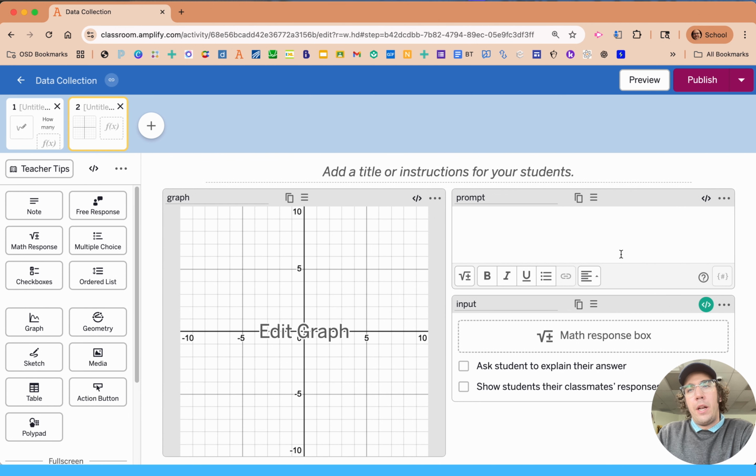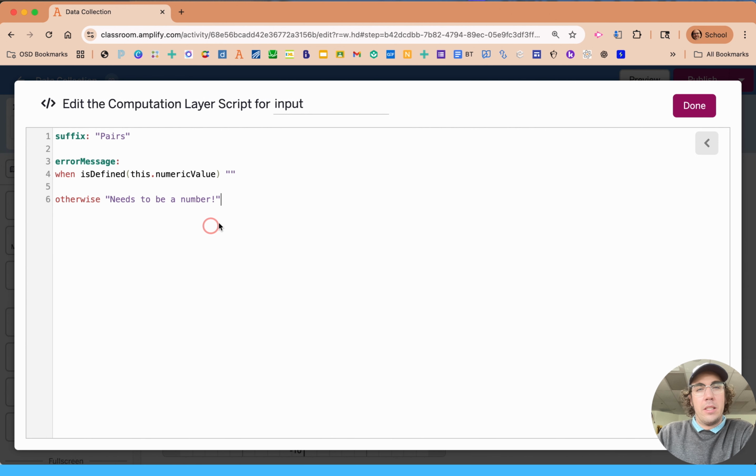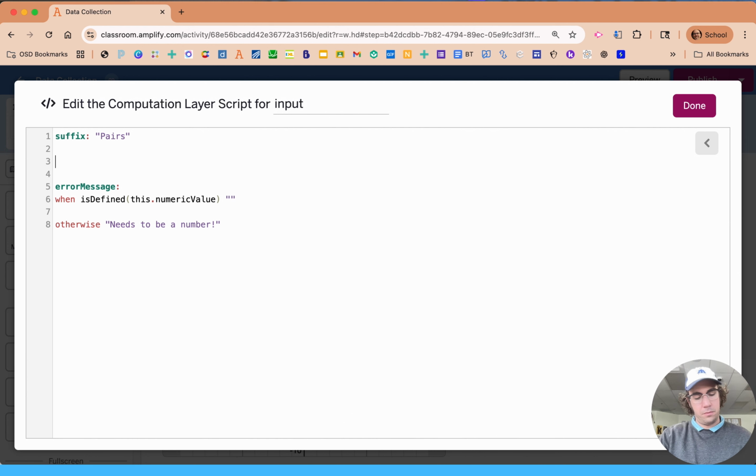So another thing that I want is, I don't want them to put in different values or change things based on what other people said. So I'm going to disable the, oh, not disable evaluation.